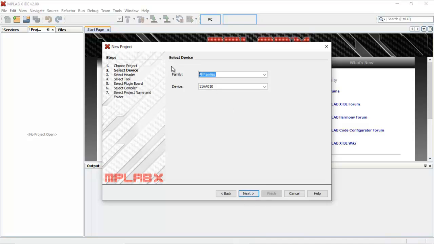Here, the family of devices and the devices under each family have been given. We are creating the project for PIC18F4550. So we'll select the family of microcontrollers, which is PIC18, advanced 8-bit MCUs. And from this list, we can select the PIC18F4550.